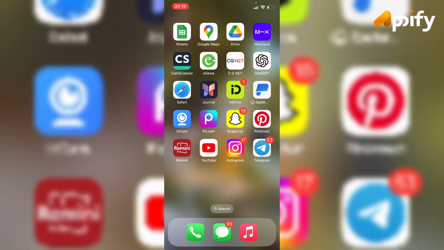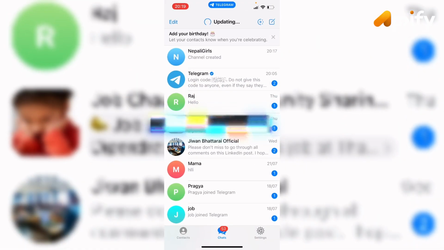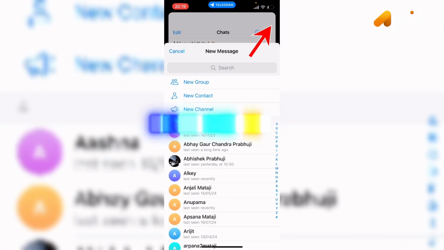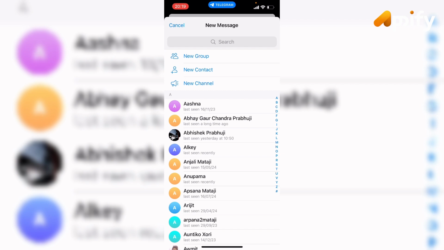First of all, open Telegram. Make sure you have already downloaded the Telegram app on your device. As you can see the icon on the top right corner as shown here, click on it. Now you will get this kind of interface. So tap on New Group in order to create a new group.